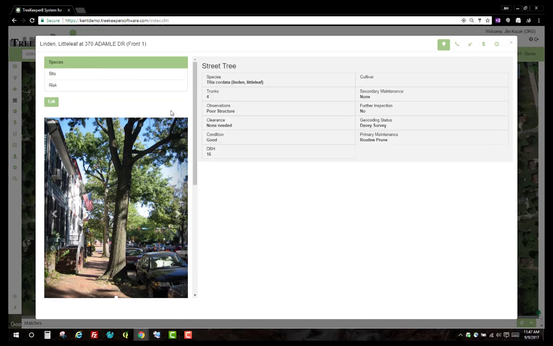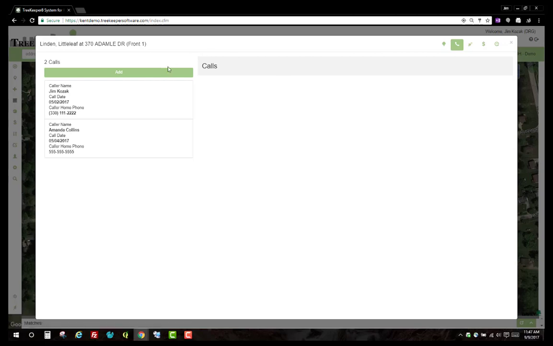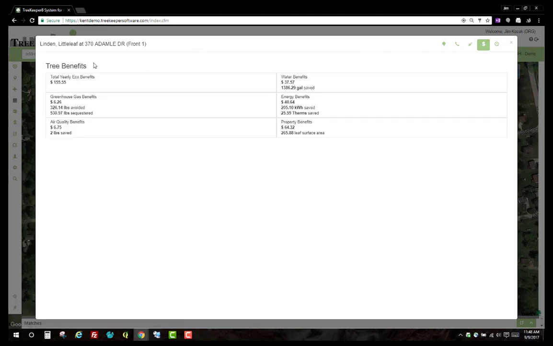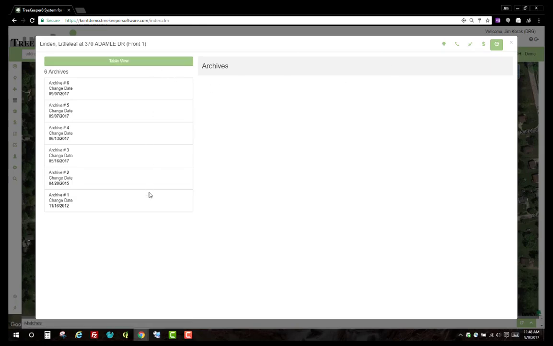So now I'm viewing information about the site itself, and in the upper right hand corner, I'm currently on the tree information tab, but I could also switch over to the call information tab, and this is information on calls that have been associated to this site. I can switch to the work tab, and this will give me the work record history of the site. I can switch to the tree benefits tab. This will give me the tree benefits for this particular, individual site, and I can look at the archives.